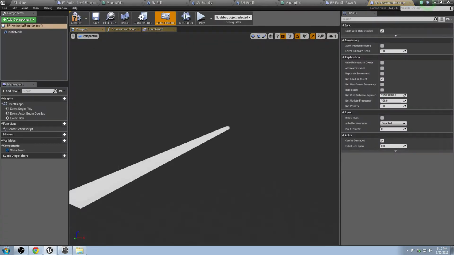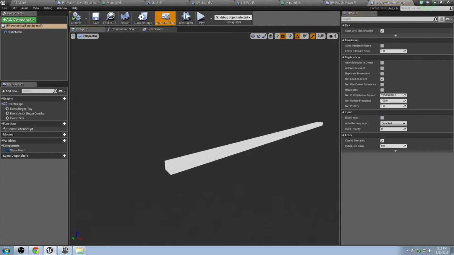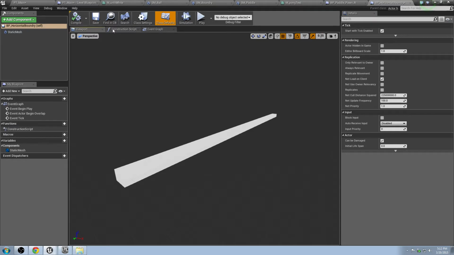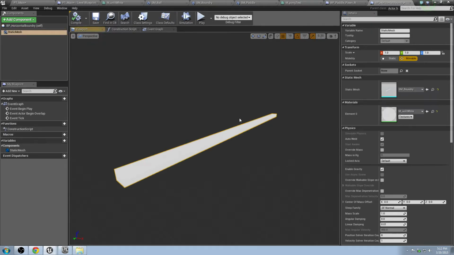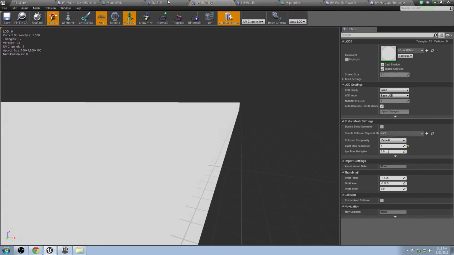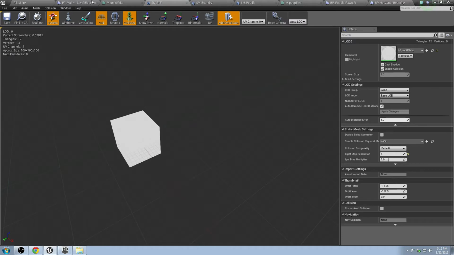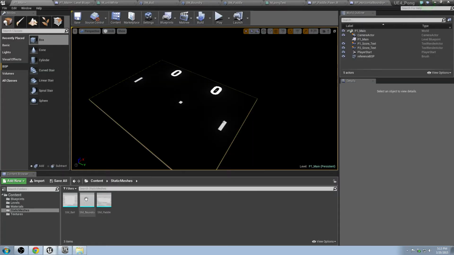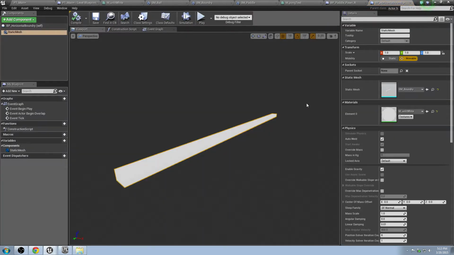Looks good to me. Got our little boundary here. One thing we got to remember is on this actual static mesh, I don't believe we've enabled collision. So let me just go back to where we were. We had our static mesh. Let's go back to the main scene. Yeah, SM boundary. Double click on that. This is the actual static mesh. We just created that blueprint, BP horizontal boundary. Double click on that guy, right?